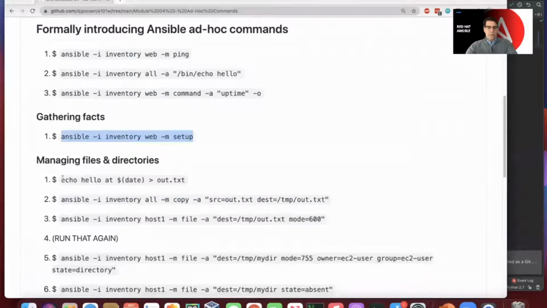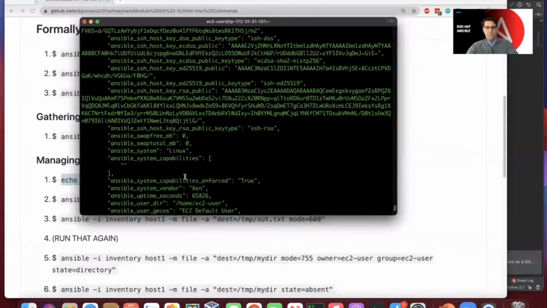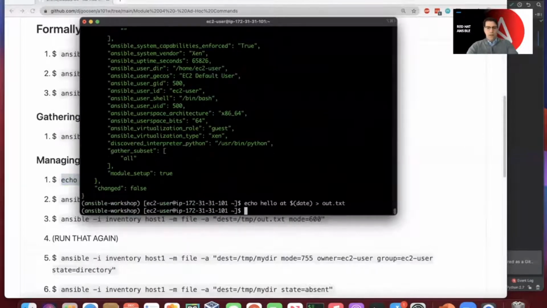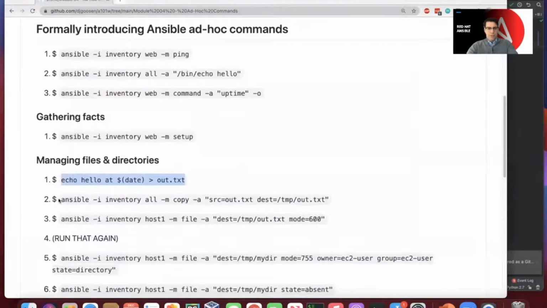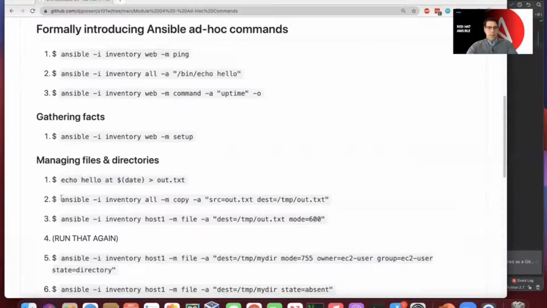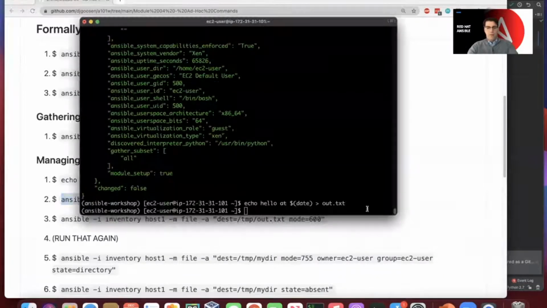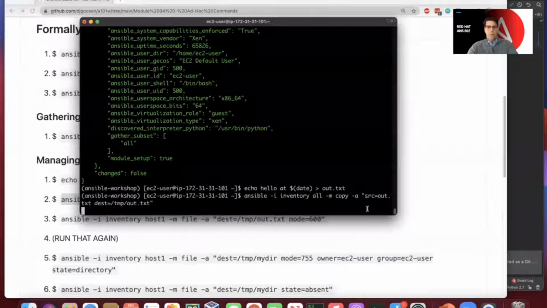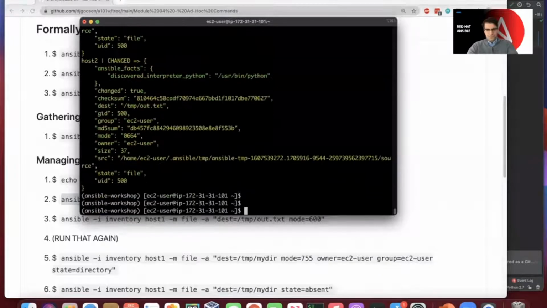So let's look at some examples on managing files and directories next. So we'll go ahead and create a file. And this is just a really simple example. And in this next case, we're going to take the copy module, and we're going to use it to actually copy the file that we just created out to the hosts involved here.